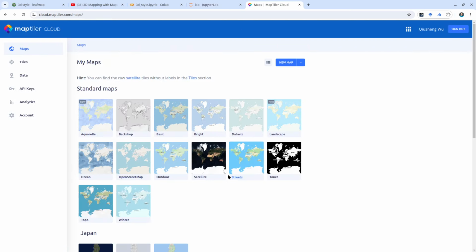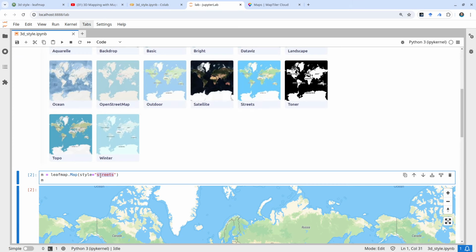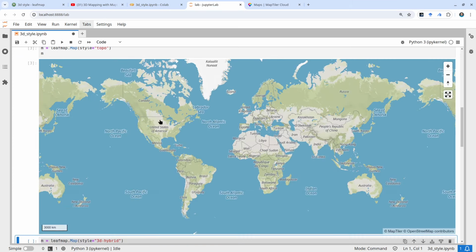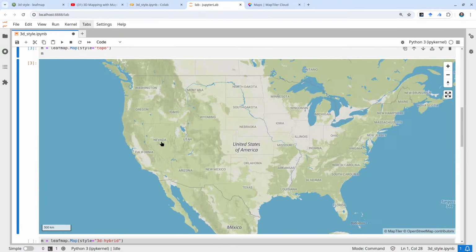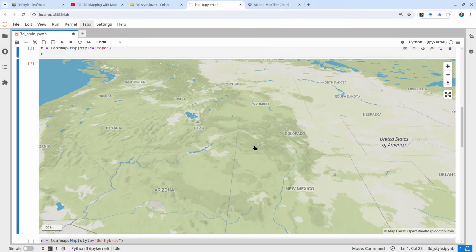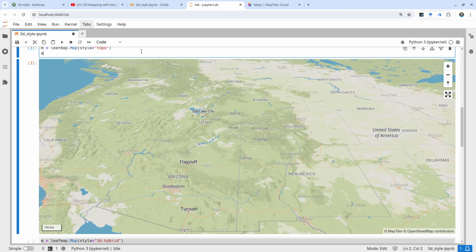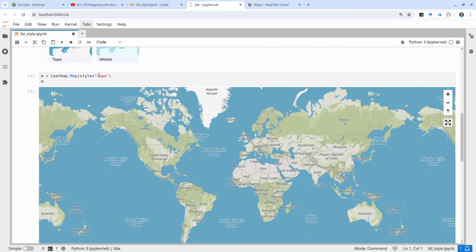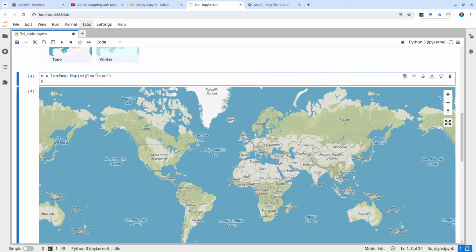Similarly, how about topo? Okay, so we can use topo. This is how you traditionally create a 2D map. Because it's 2D, even if you rotate, it will just be very flat. So it's not a 3D map. If you want a 3D map, it's actually very easy. You can prefix any base map with 3D and a hyphen. So I'm going to type 3D, then a hyphen, and then run it.